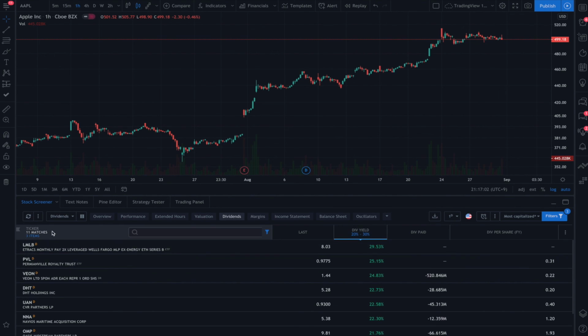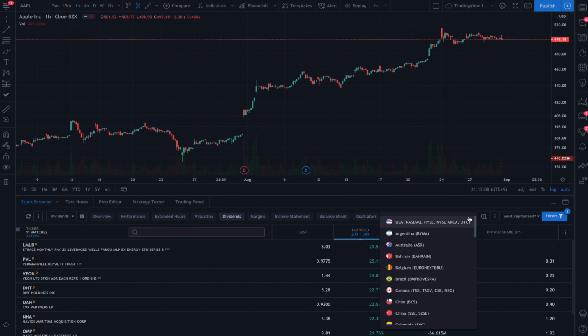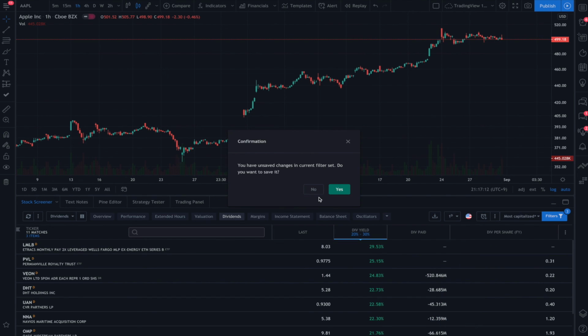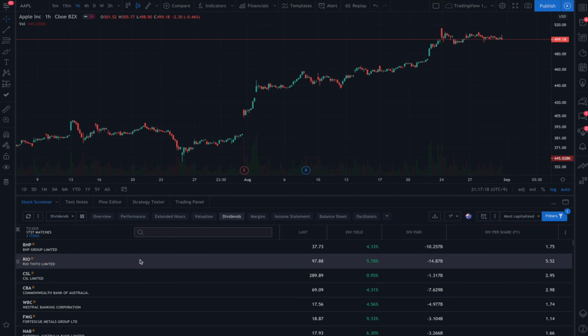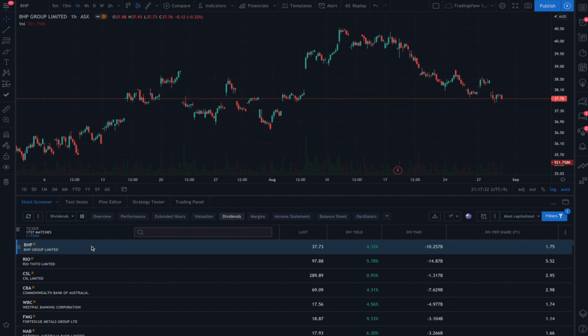Now we have 11 different matches, which is great. We can also change our market. This is set to the USA, but we could also easily switch to the Australian Stock Exchange. And just like that, we have all of the markets that are available for trading.